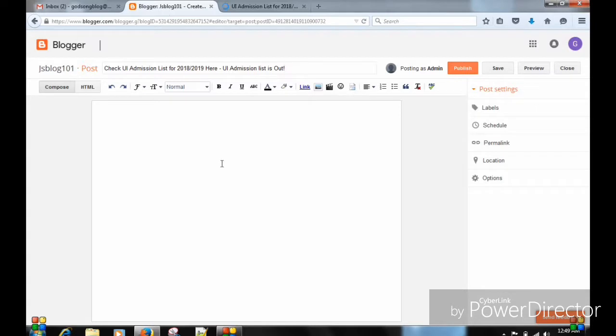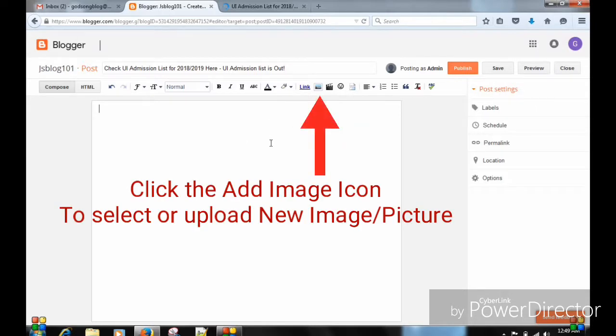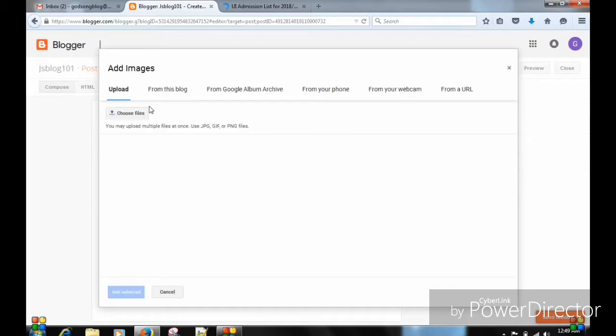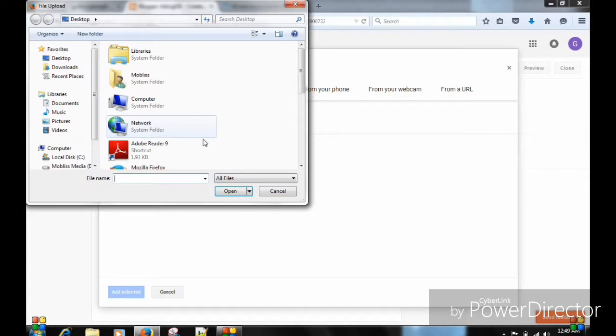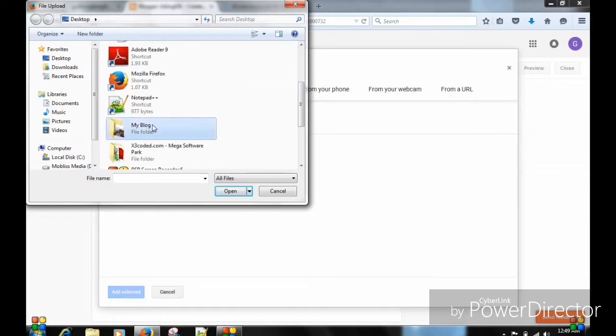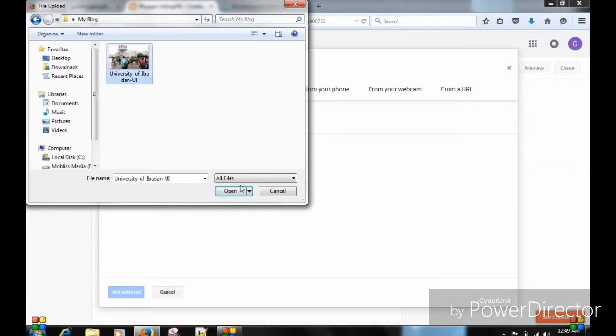Next, go to your post editor and click on the add image icon to select or upload a new image or picture. Keep in mind that Blogger blogs always choose the first image to be its featured image. So when picking the first image, always make sure it's related to your post.